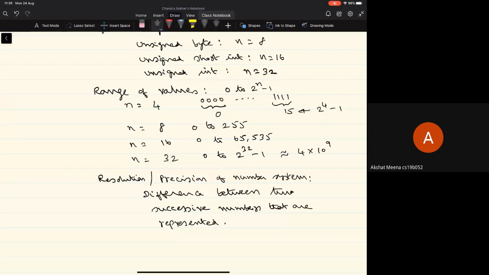So let's say I take n equal to 4, and some sequence 0, 1, 0, 0. What is the next number I can represent? It is 0, 1, 0, 1. The value of 0, 1, 0, 0 is 4, and the value of 0, 1, 0, 1 is 5. So the absolute difference between the two successive numbers in this case is 1. And for all the integer representations, we'll see that the resolution, or the precision of the number system, is fixed, that is 1.